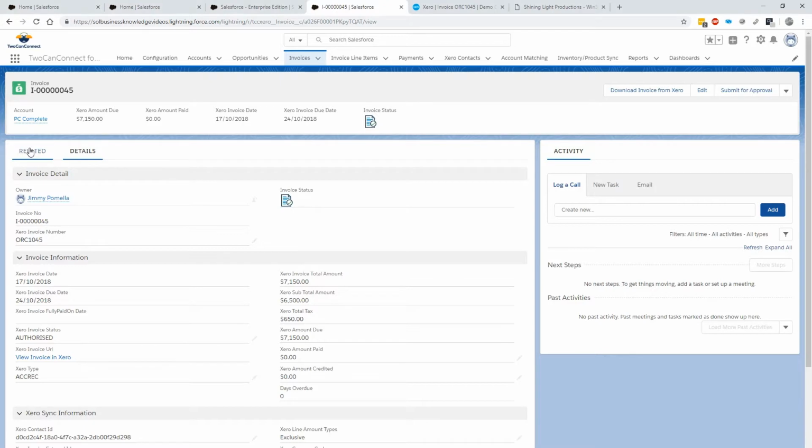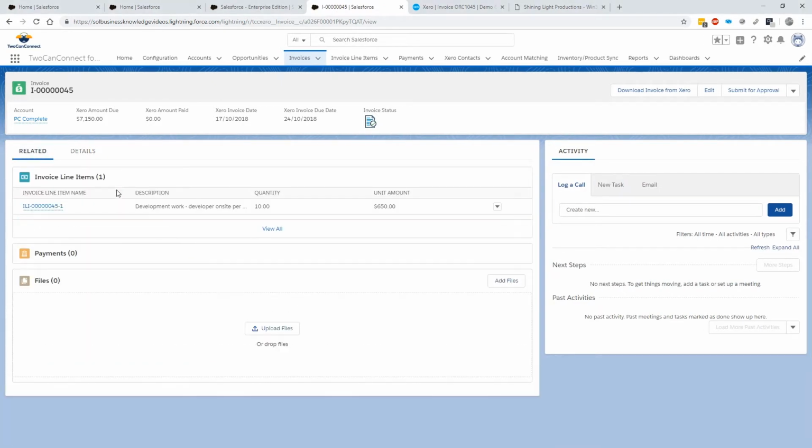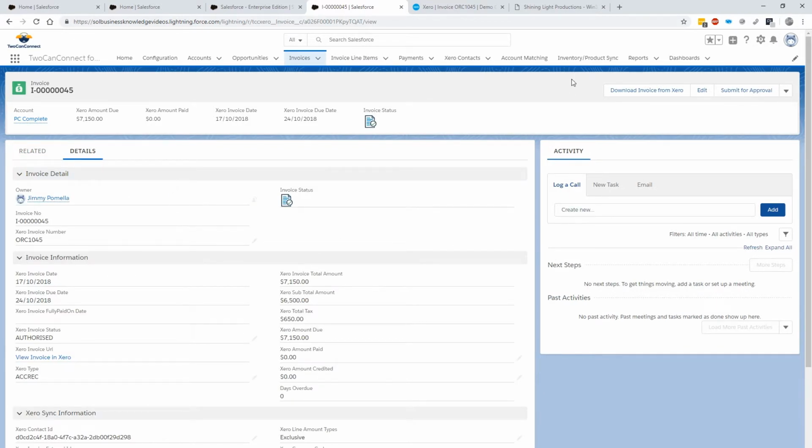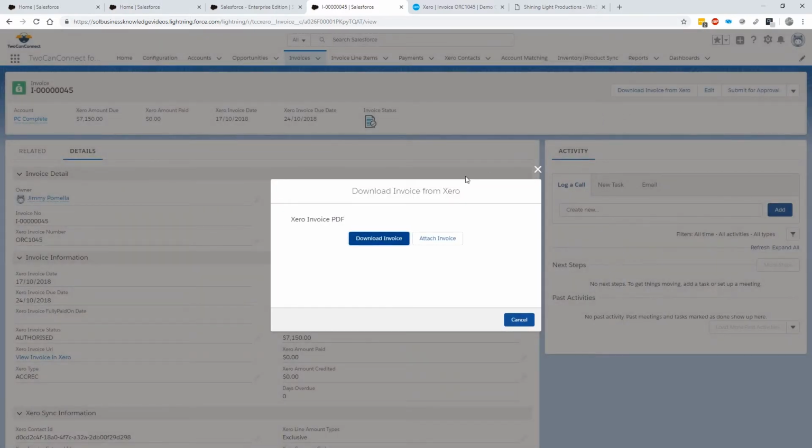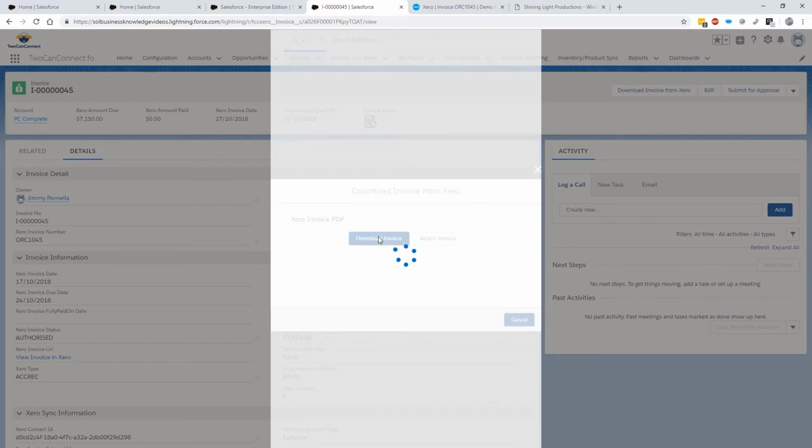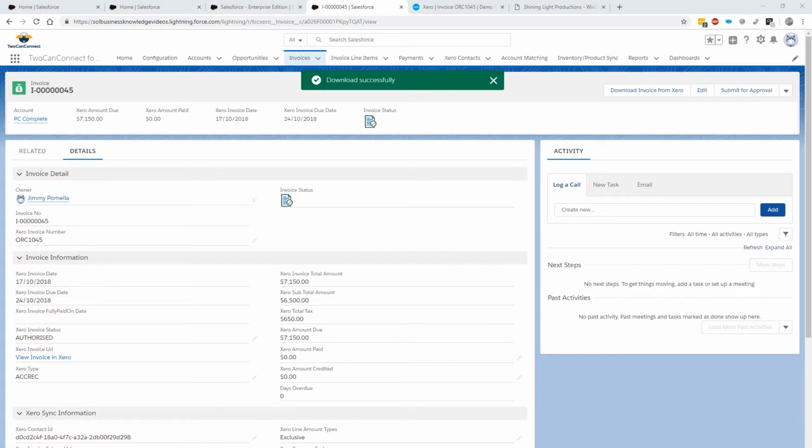In this invoice record, we can also see in our related list any line items and any payments that have been taken. Once the invoice has been synced with Xero, we can also download a copy of the invoice directly from Salesforce. I'm going to click the Download Invoice from Xero button, which gives us a prompt to either download it to our computer, which we can see has downloaded it.